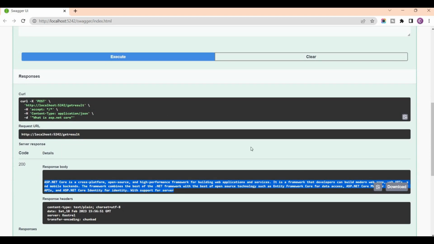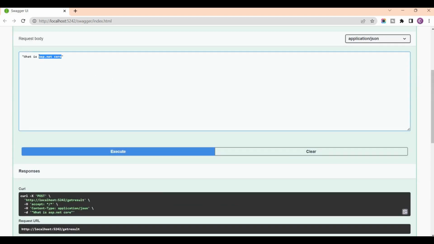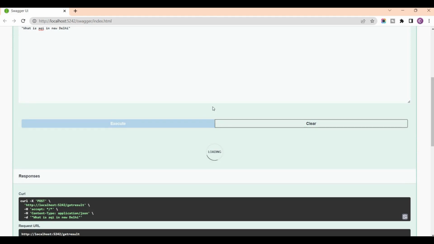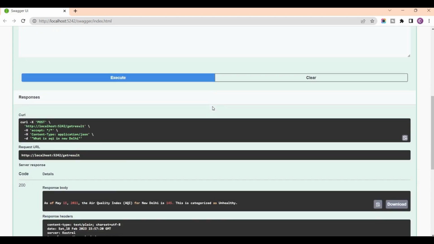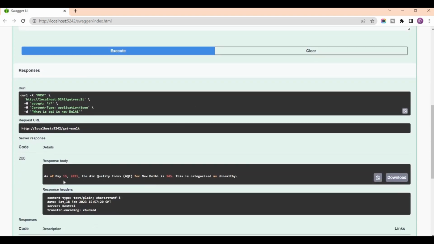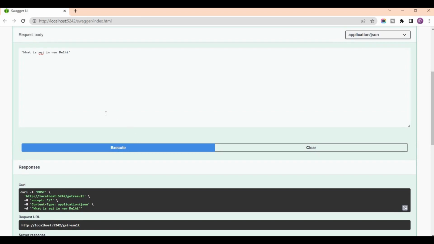We can also change the message, like what is the AQI in New Delhi. Again click on execute, and this will generate the result. Currently ChatGPT is trained with a model from the year 2021, so this will produce results as of 2021. You can check the results with different questions and answers.